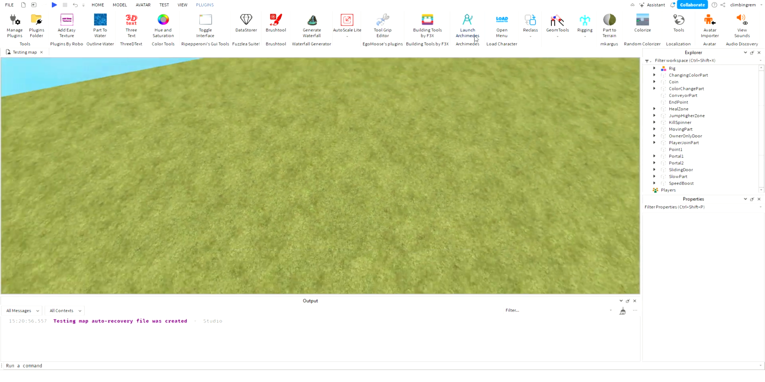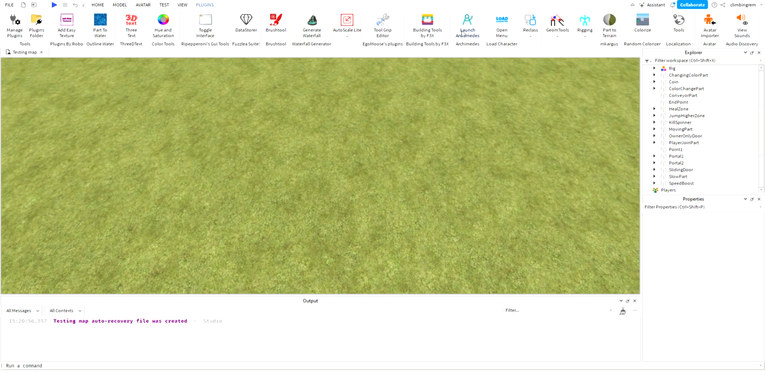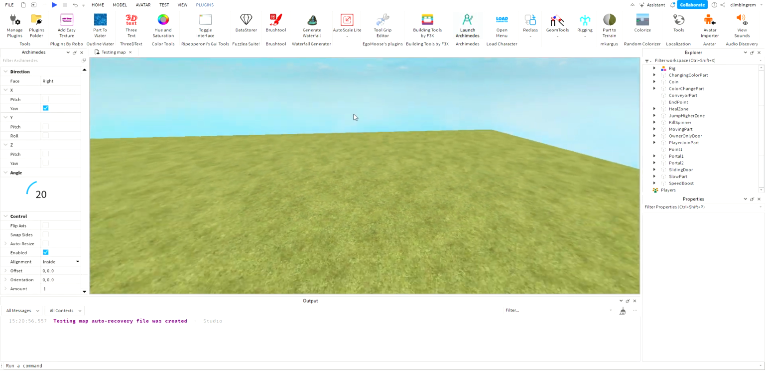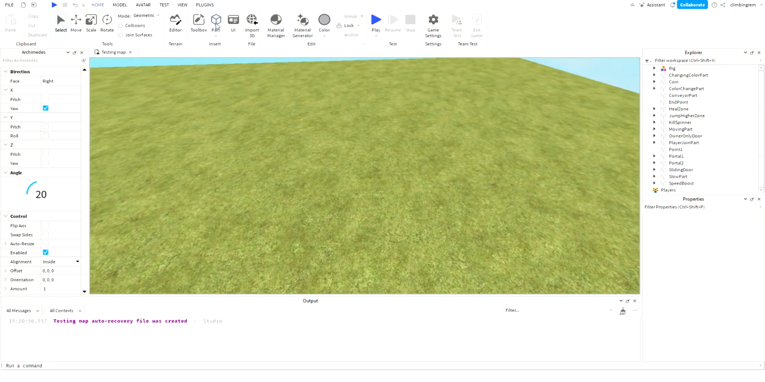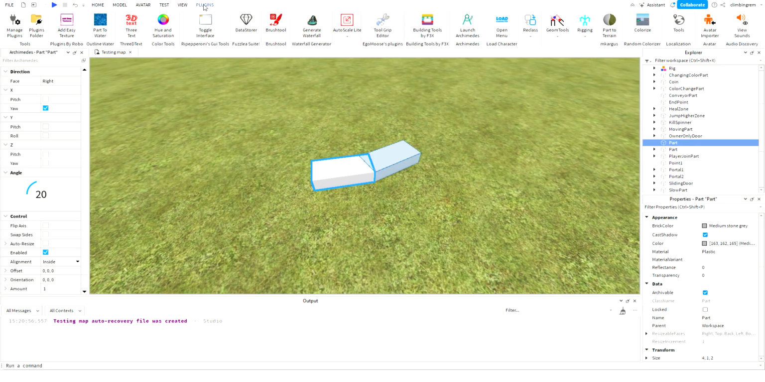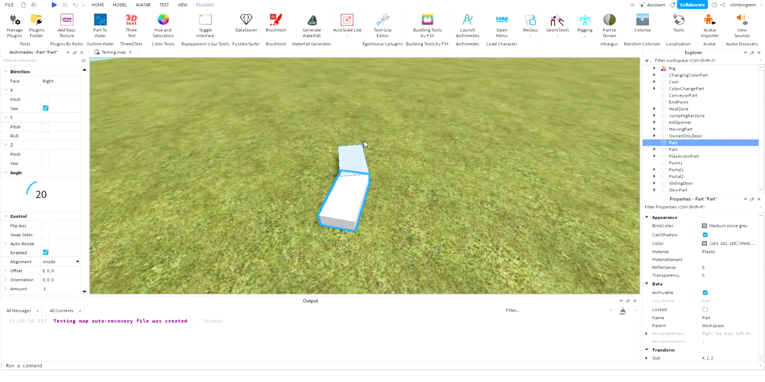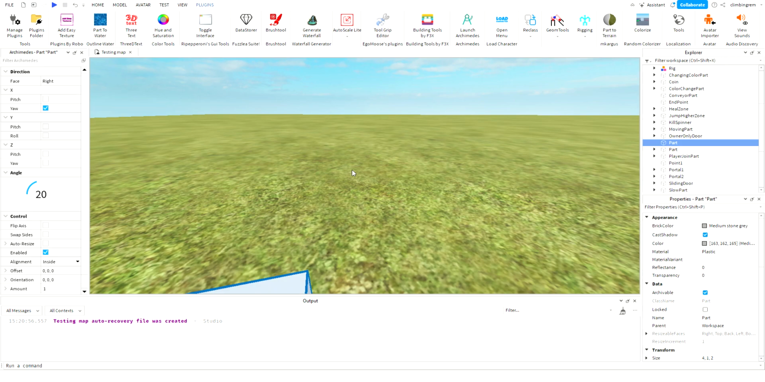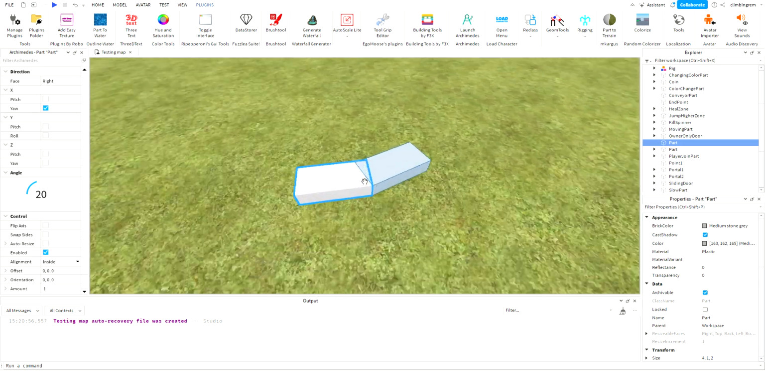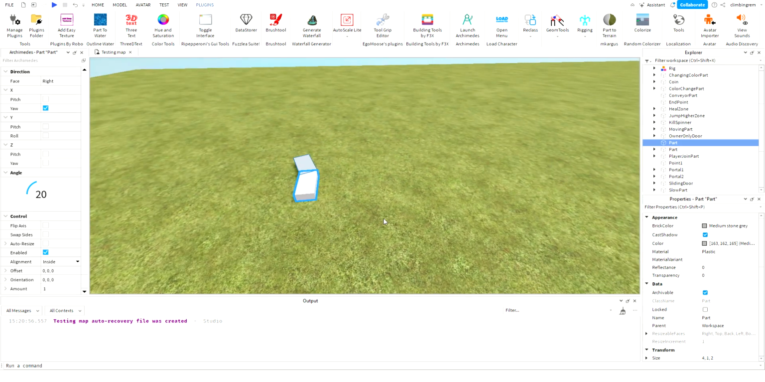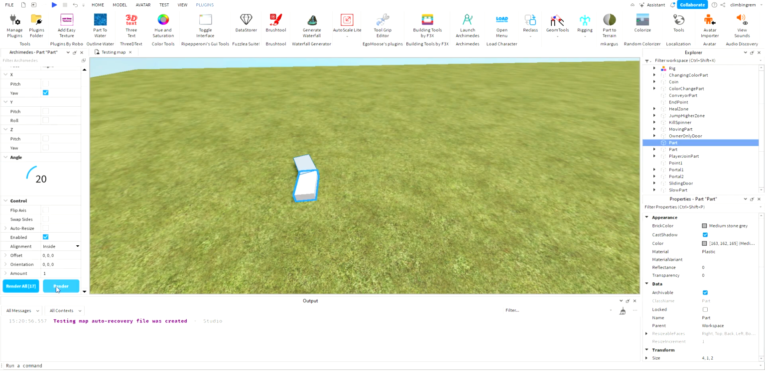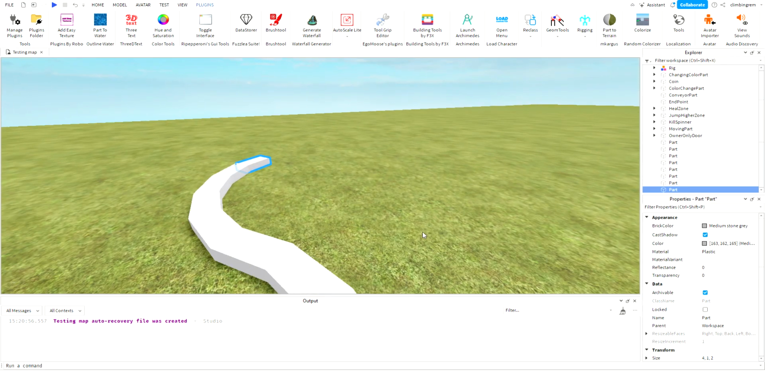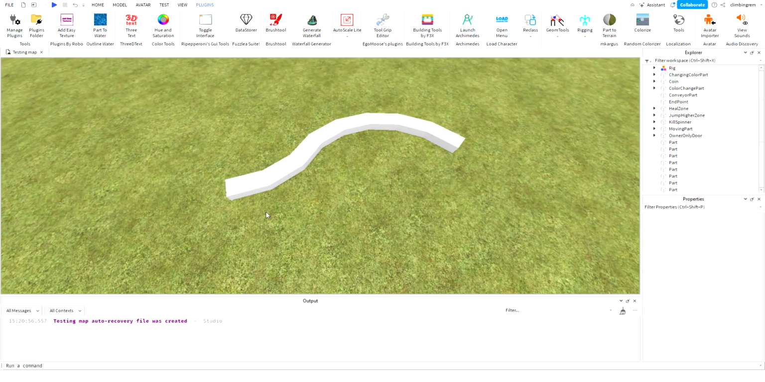The next one I'm going to have is Archimedes. This just says Launch, but it's just Archimedes. Let me place down a part so I can use it. Okay, here we go. It's an amazing plugin for building roads or any path. Let me try to make you a path. Render, flip axis, render. Okay, this would be a path, but it's kind of small.